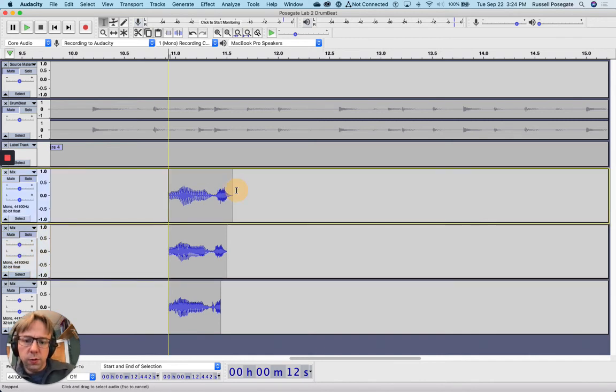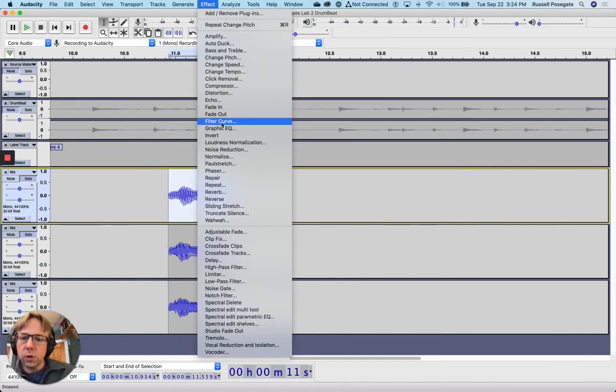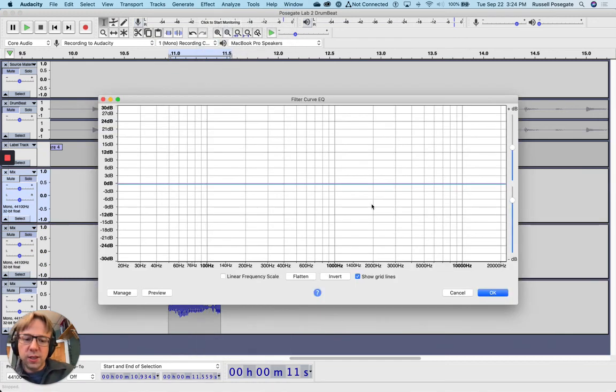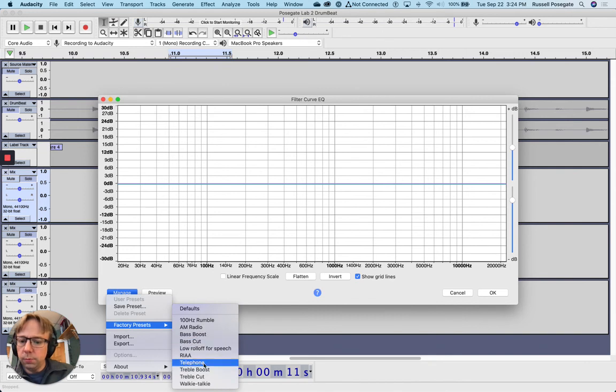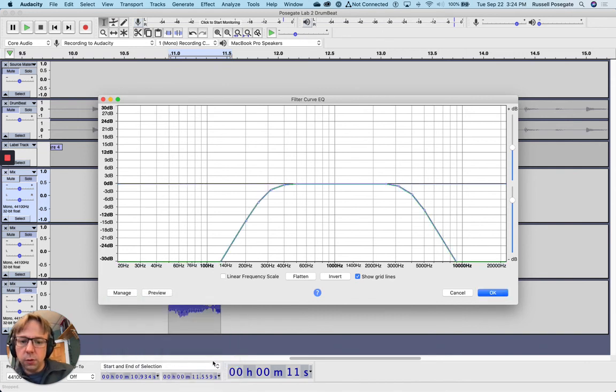One more thing with filters that I actually forgot to mention is that you can very exactly filter something. Notice here it's a flat line, it's not changing anything. But you can go into the presets here and make it sound like it's on a telephone. A telephone will take off all the low and the high end. Listen to this. Waves. All right.